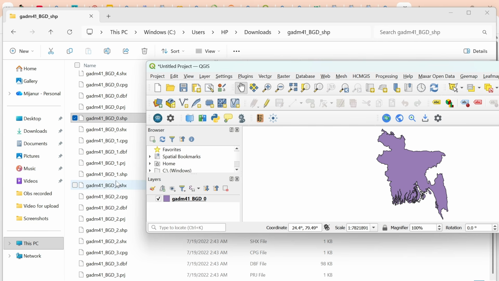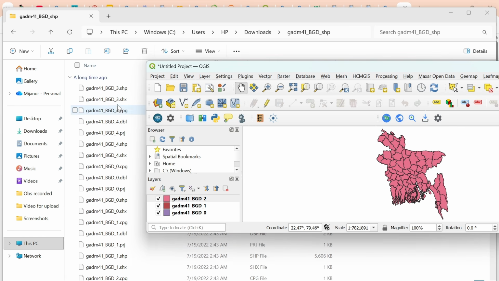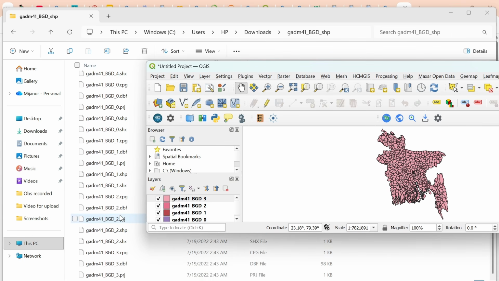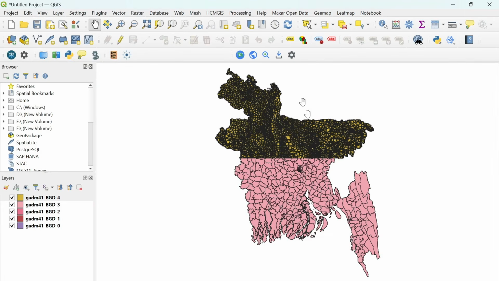So you can see level 1 is for division. Then level 2 is the district. And if you check 3 SSP, where is it? 3 SSP is the sub-district. And finally, 4 is the union. Okay, so you can see all of the administrative boundaries.